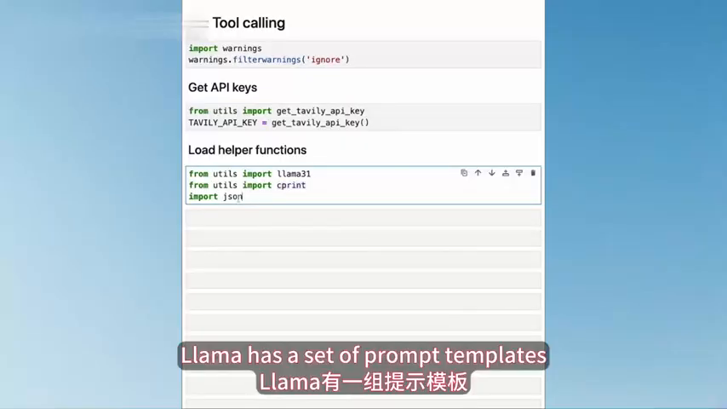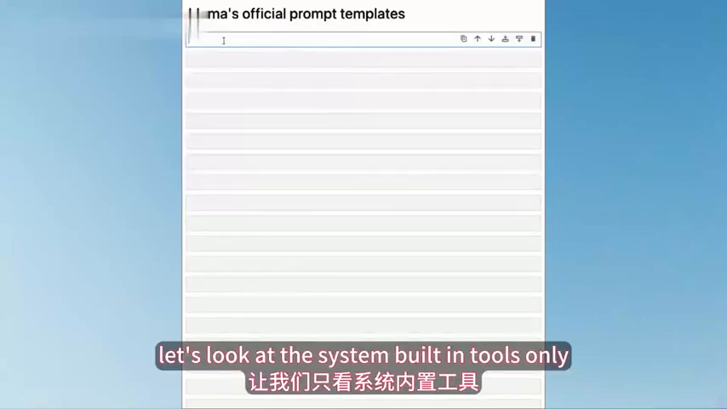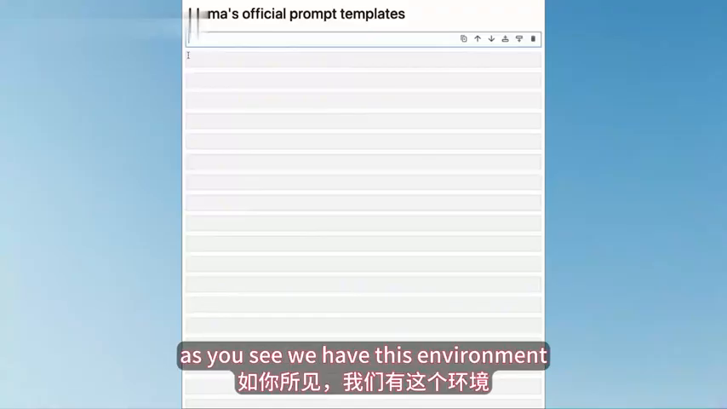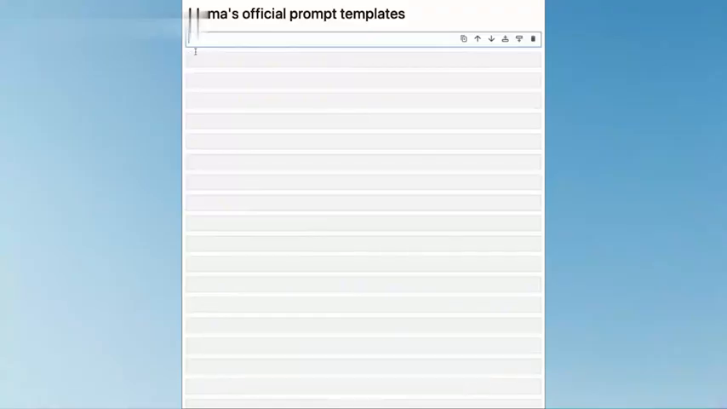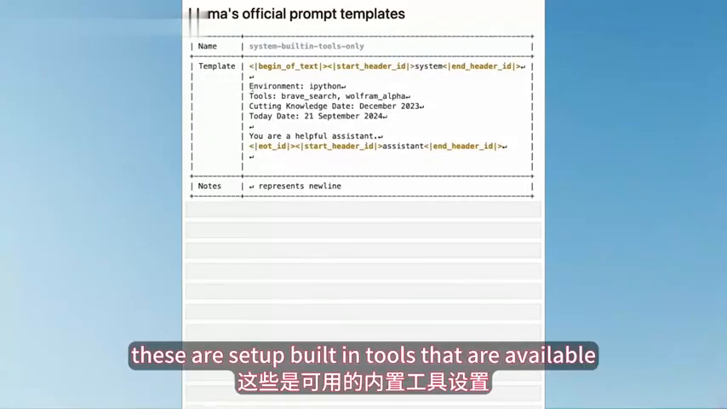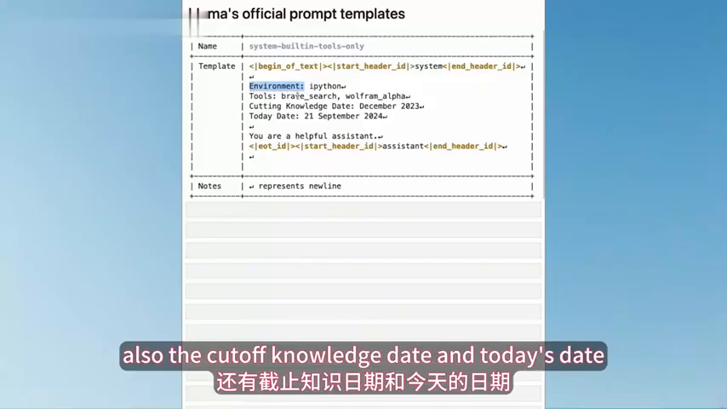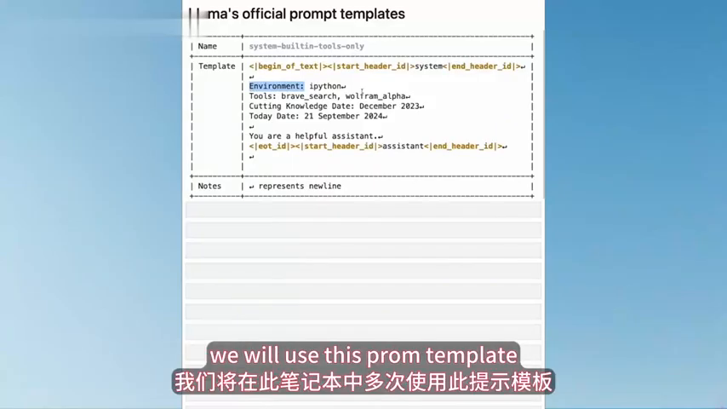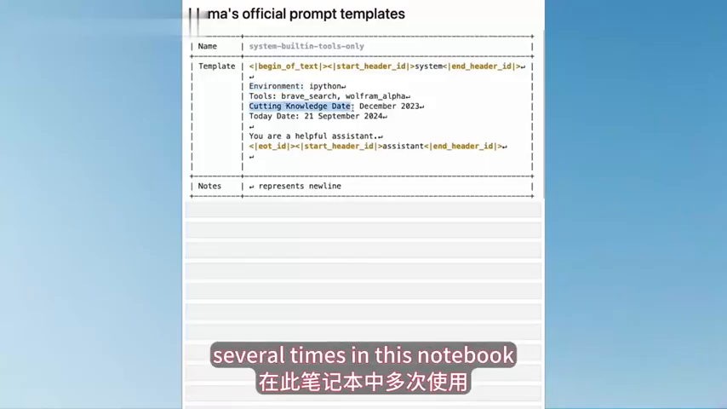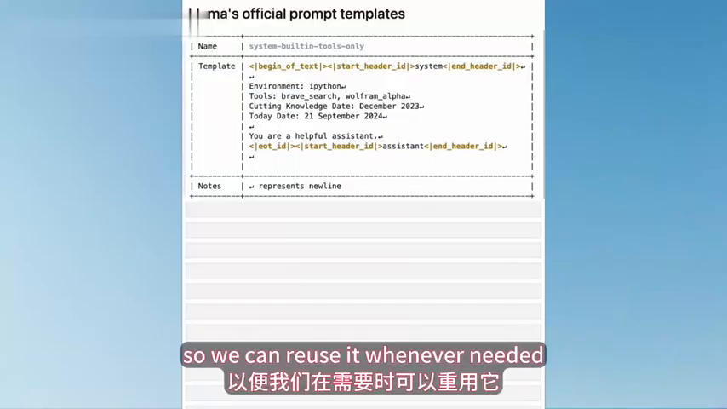Llama has a set of prompt templates. For example, let's look at the system built-in tools only prompt template. As you see, we have this environment, IPython, that specifies the tool call. These are the set of built-in tools that are available, Brave Search and Wolfram Alpha. Also the cutoff knowledge date and today's date. We will use this prompt template several times in this notebook. So let's define it as a string so we can reuse it whenever needed.